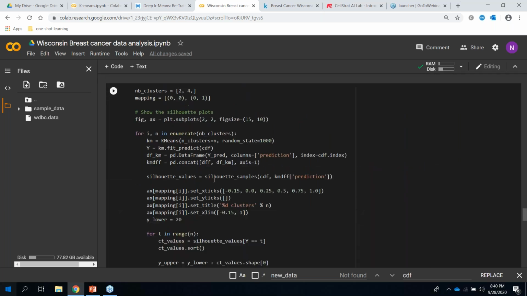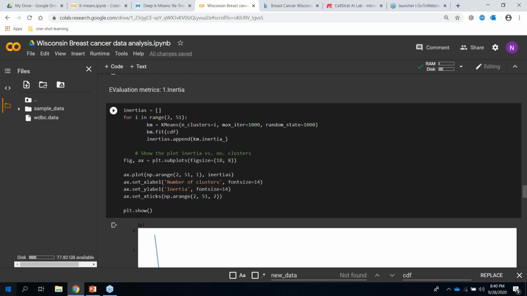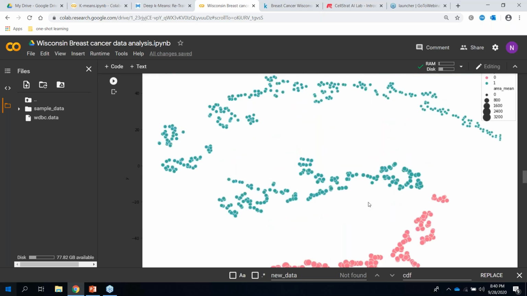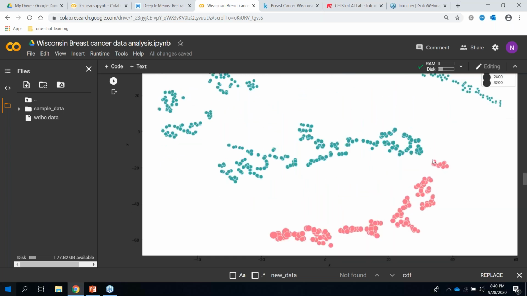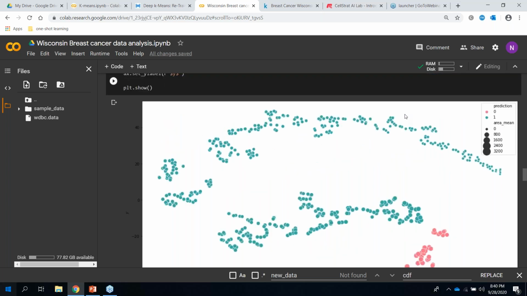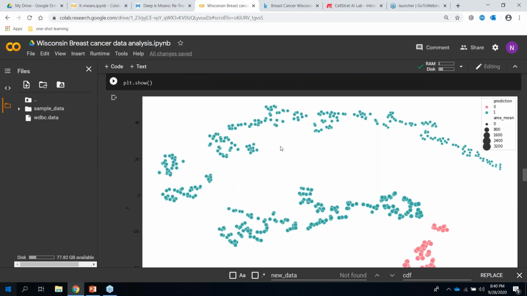When you try this with higher clusters, you will see better clustering. Definitely I don't expect K-means to cluster this as benign and malignant, but you can see better clustering with these data points. You will find this as one separate cluster, this as another separate cluster, and so on.